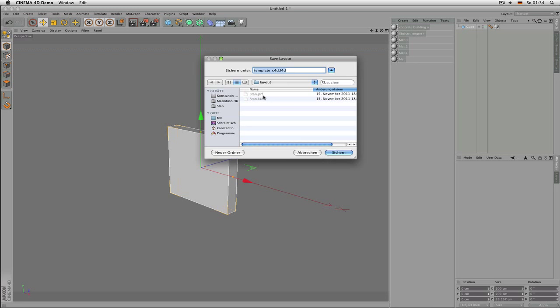I hope this tutorial helped you to get into Cinema 4D, and next we're going to care about how to import CAD models and how to correct mistakes or stuff that's not right in the geometry.